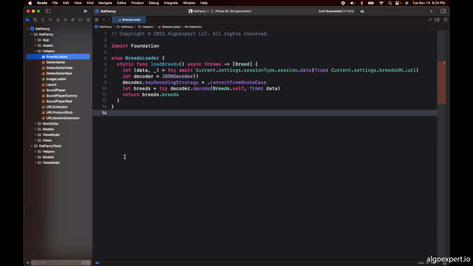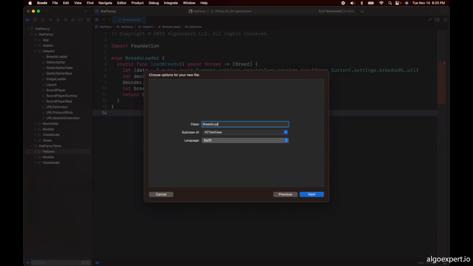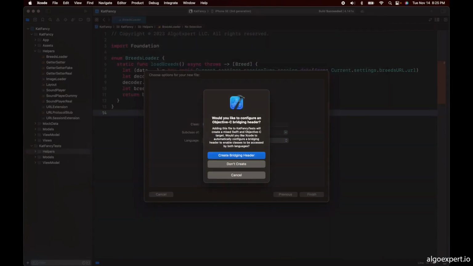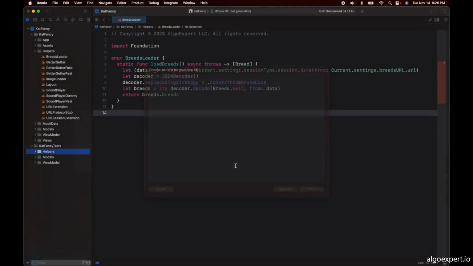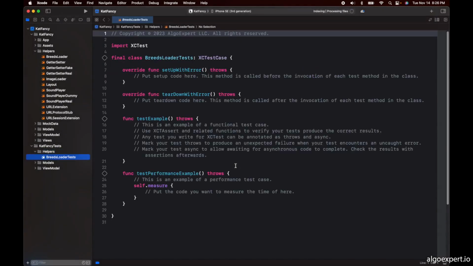This is breedsloader.swift. The one behavior to unit test is that it loads the expected number of breeds. In the helpers group, create a file called breedsloadertests.swift. If you get a pop-up about a bridging header, click Don't Create. Give it these contents, snippet 40.